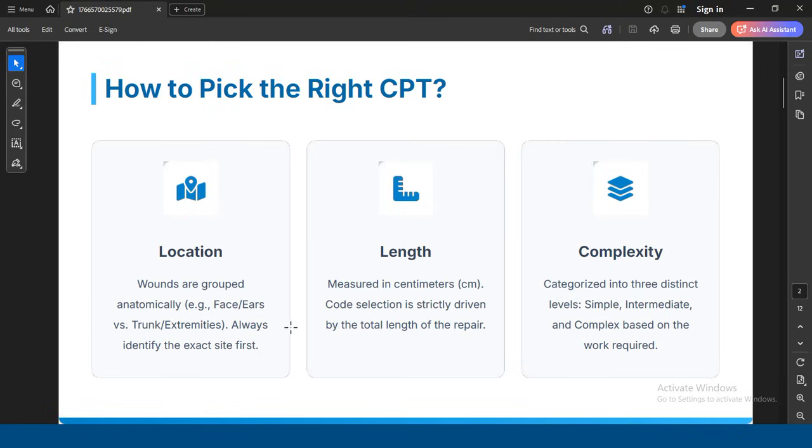For example, the patient has a laceration on the face as well as the ears, and the physician is performing laceration repair on the face and ears. Here you can combine face and ears, because face and ears are in the same anatomical grouping. For example, the face laceration repair is 3 cm and the ear laceration repair is 3 cm. So you can combine them, total 6 cm, because these are in the same anatomical grouping.